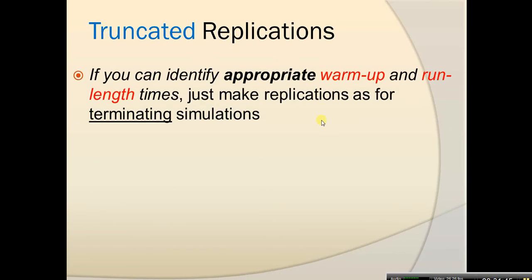So next, let's talk about truncated replications. What it means is how to move from this steady state. How can we use these truncated replications to actually study the steady state? Instead of trying to modify the steady state in some kind of way, we just need to identify the appropriate warm-up and the run length time, and then just make replications the same way as we did for terminating replications.